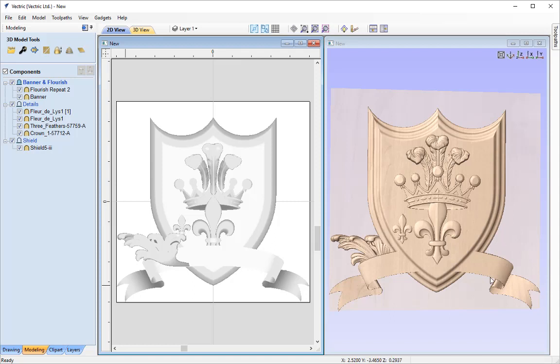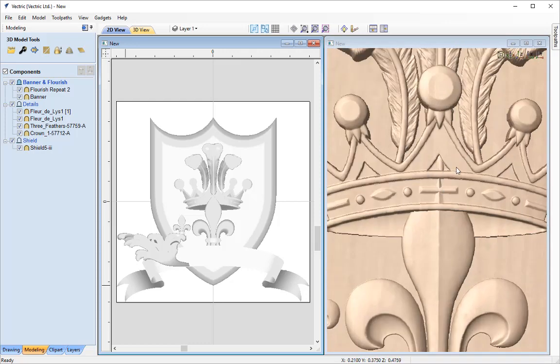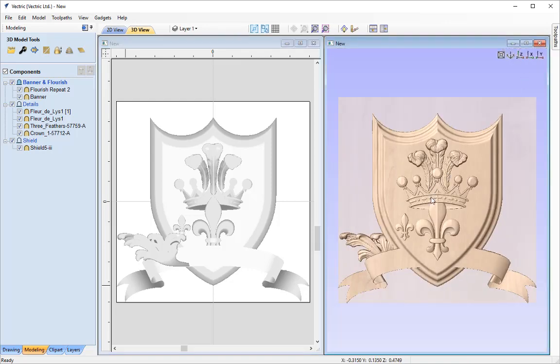For instance, we want to make sure that this banner is proudly sat at the front, in front of the fleur-de-lis here and the shield itself. I want this flourish here to sit, what it looks like, behind this shield. Then I want this top part of the fleur-de-lis to sit on top of the crown. And then I also want the three feathers to sit behind the crown and not be able to see any part of them behind the crown, like you can at the moment. You see one of the quills. So just put the view back in Z there.